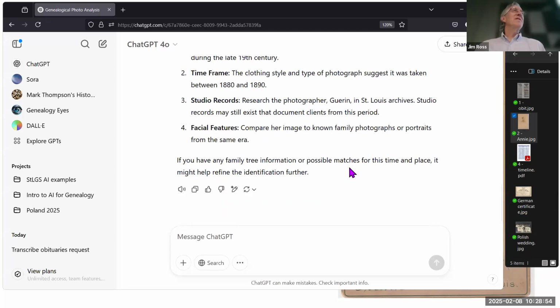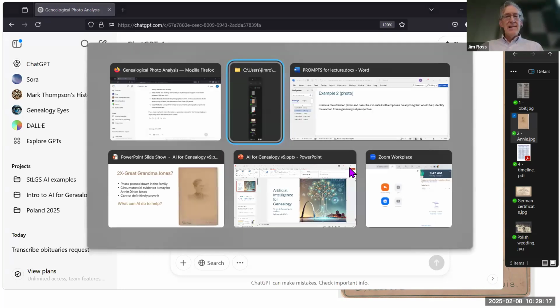Now, did it prove that that's great-great-grandma Annie? No, but the location is right, and the time frame is right, and her approximate age is right. So it doesn't prove it, but it's just one more compelling piece of evidence to support my theory. So let's go back to here.